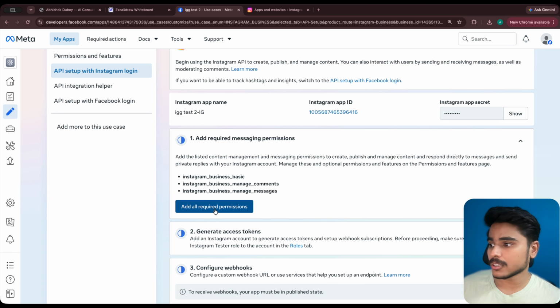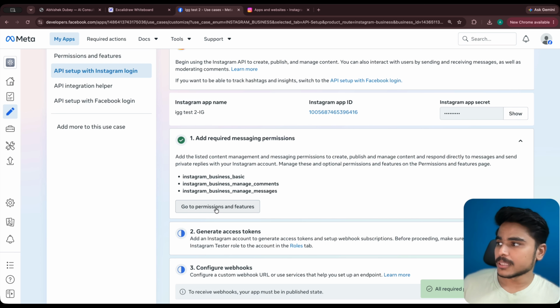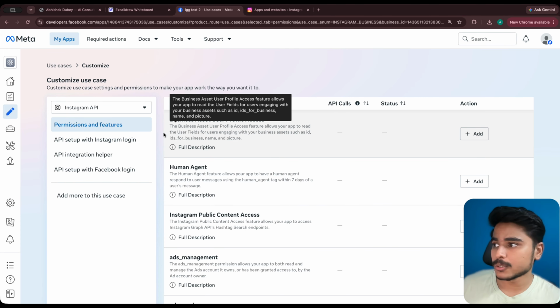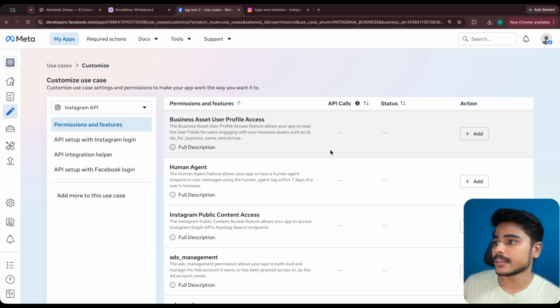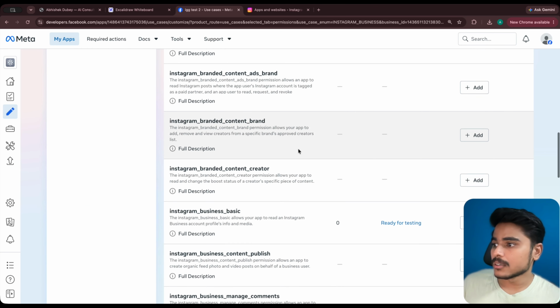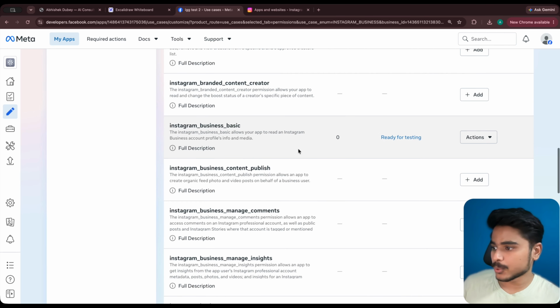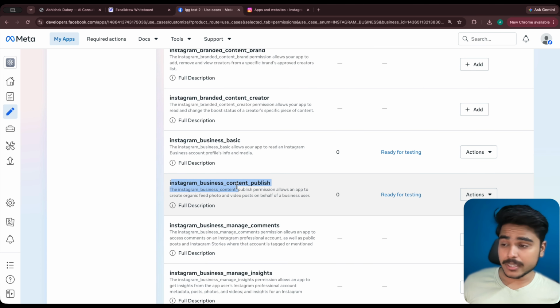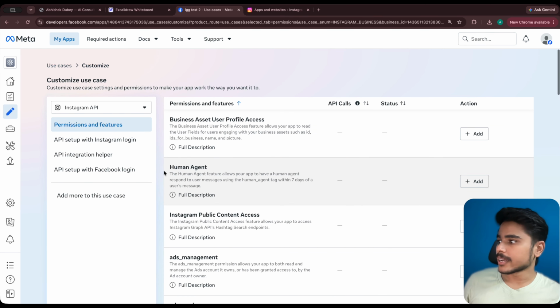So we'll just go to the permission and features. After clicking on add required permission, we'll get an option to go to permission feature. And here we can see all the permissions we can add. What we want here is to add the post. So this is Instagram business content publish so that we can post photos and videos. Just add here.